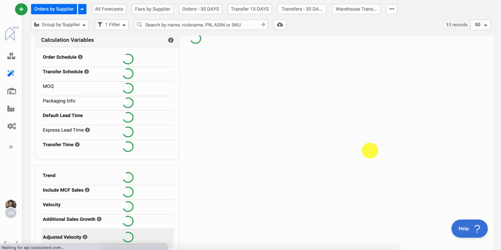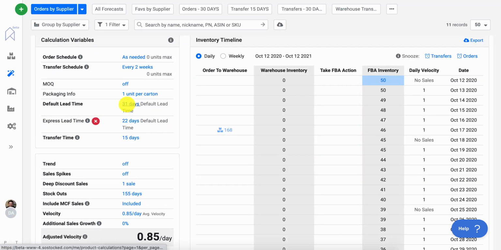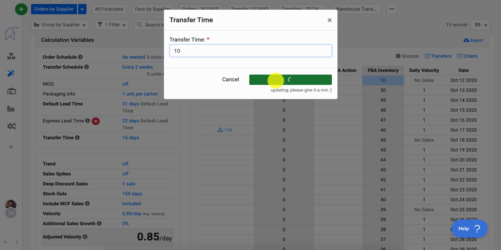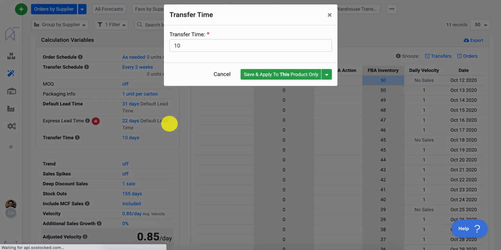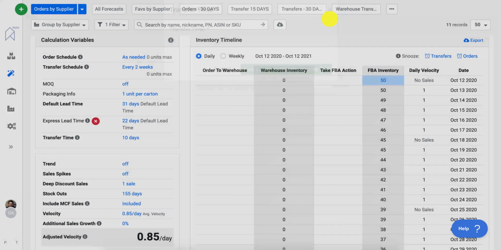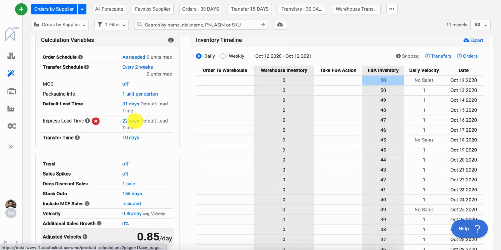So I'm going to set this up like this. Now you can see my default is 31. I want to set an express lead time, and the last component is transfer time. How often am I going to transfer those every 2 weeks from my warehouse directly into Amazon? That may take 15 days, that may take 10 days. On average, we see a lot of people, especially in the United States, where it takes anywhere between 10 to 15 days. I'll set it up for 10 days, and remember that on all these, you can leverage global settings here to save and apply these options to more than just this forecast alone.